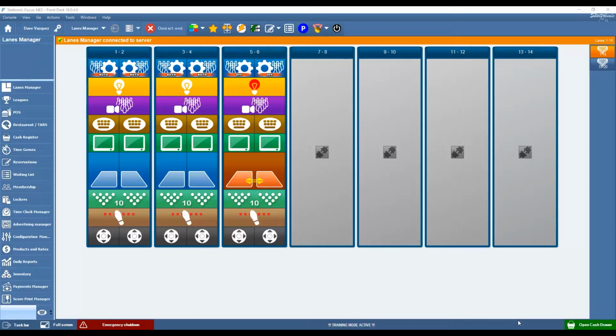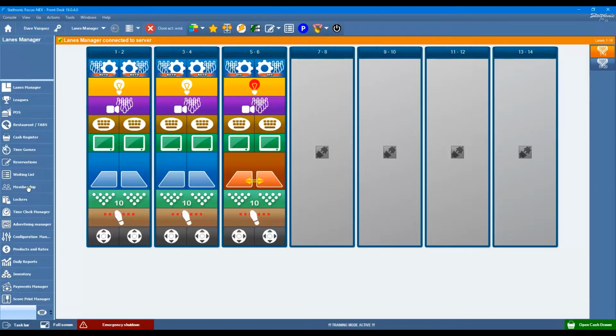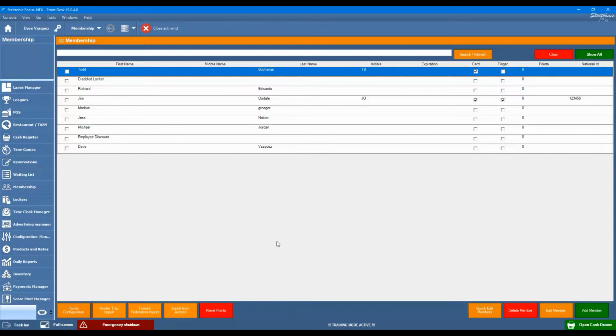To access the membership module, we'll simply go to the left-hand side and click on the membership button in the taskbar. Once you're in the membership module, you will see a list of all the members that are currently in the system. You can import bowlers from various different systems down on the bottom.